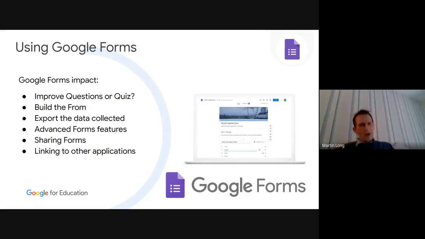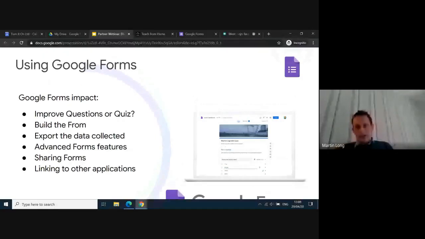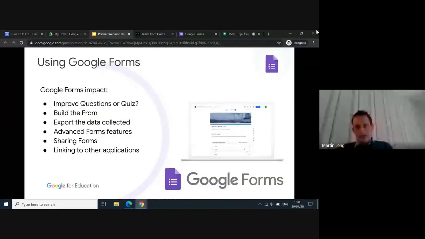We're also going to have a look at how you share Google Forms and then how you might link into other applications that are available in G Suite. So not only is G Suite available with all the Google core apps, you've got other apps that go into it too. The rest of it is going to be live in Google Forms. So I'm going to go back over to the Google Forms tab.